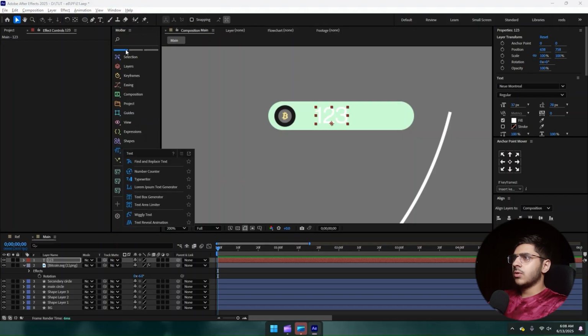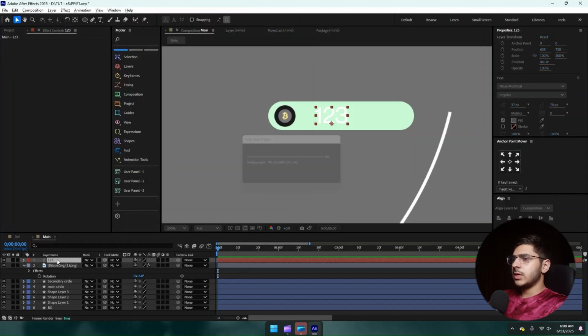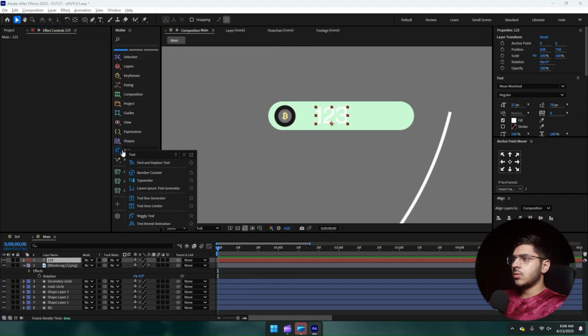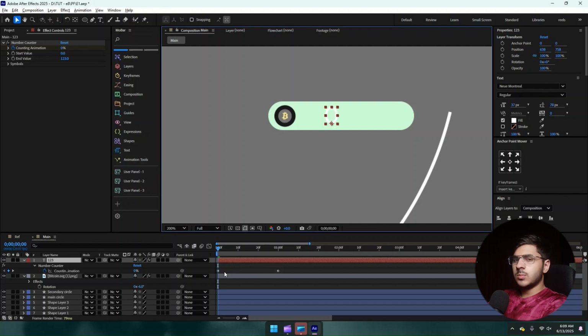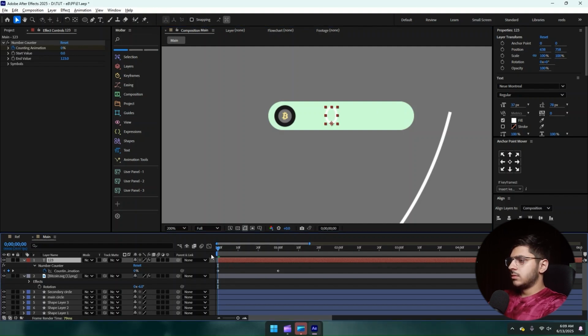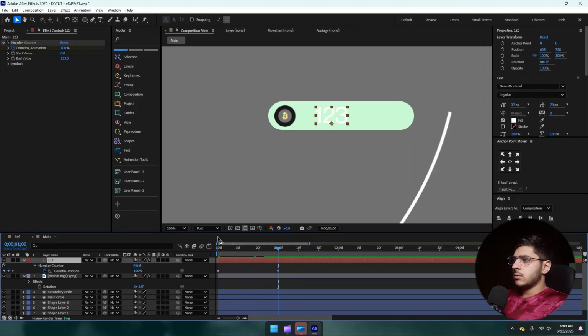Just click over here. If you cannot see this bar, just go to Windows, Extension and click over here. Now make sure you have selected your text layer, then go to text, click over here on number counter. And counting animation is, now just click on hue, then you will see this number counter keyframes. Now animation will start from 0 and go to 123. Okay, so I'll just click over here.